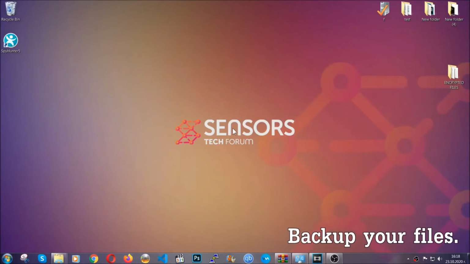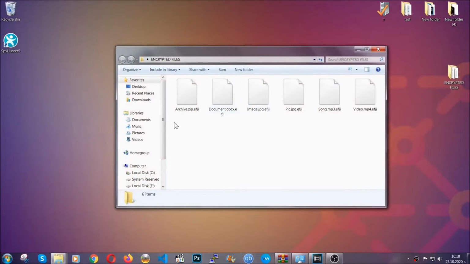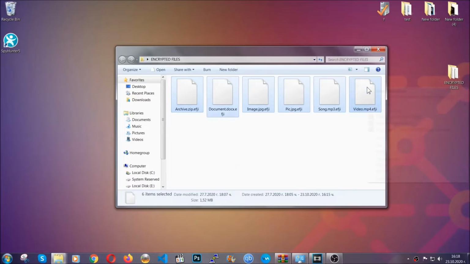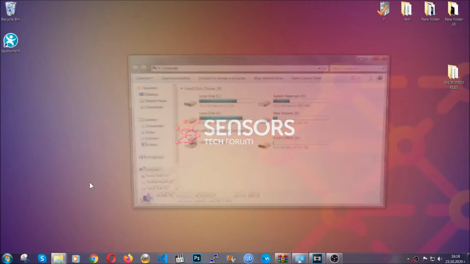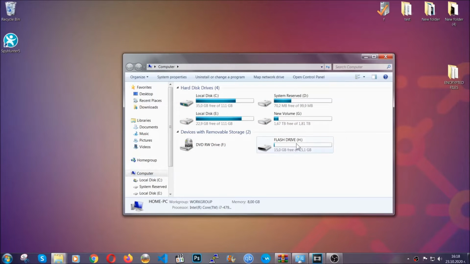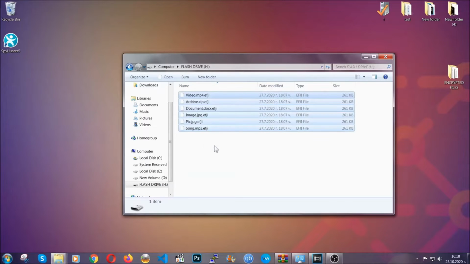So for the manual removal, you need to have some experience in removing threats. Now, before beginning the removal, I highly suggest that you back up your files, especially the important files. You can copy them onto a flash drive, or you can upload them to the cloud. It doesn't really matter. It's good to have a backup because you never know what's around the corner, guys.